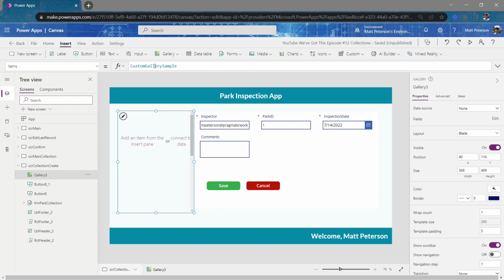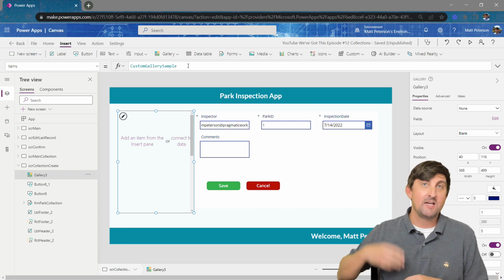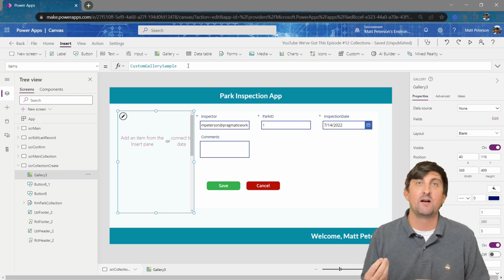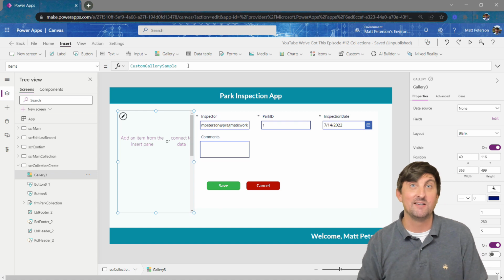Before I go any further with it though, if I select my whole gallery over here, we have lots of different options, and it currently says the layout is blank, which is what I want it to be. Data source, none, perfect. But now I'm going to add in my own individual items using the table command. The table command is going to allow me to create some records for my data source, and then I'm going to use those within the gallery to get us started.